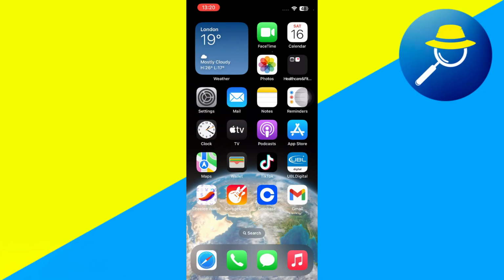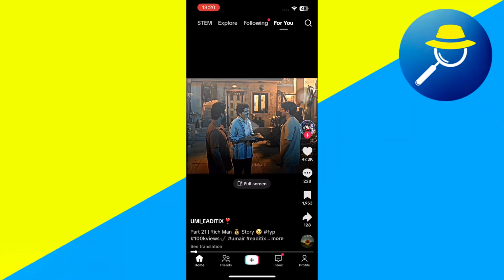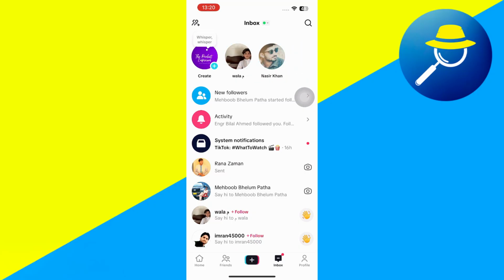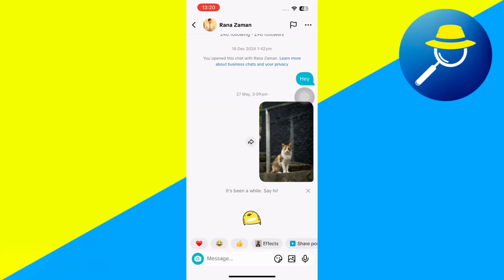First, you'll have to go and open the TikTok application on your phone. So here I have it. After opening it, you should now go to Messages, so click on the inbox on the bottom right side and then go to any message, and now you can message stickers by clicking on this sticker icon on the right side.